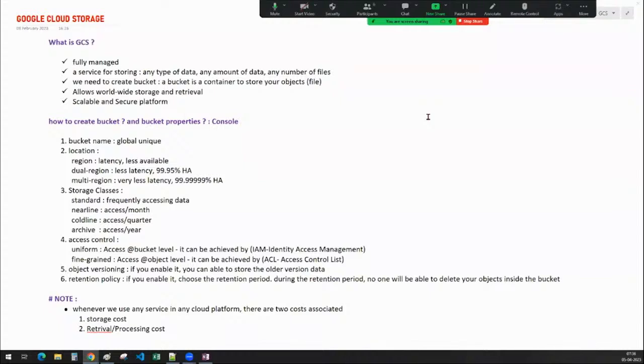The only thing we have to worry about is how to create a bucket, how to upload a file, and after that how to make sure the data is controlled, and we need not worry about the resources required to build this GCS. One more thing: we have to consider the storage classes, the location, as well as object versioning.